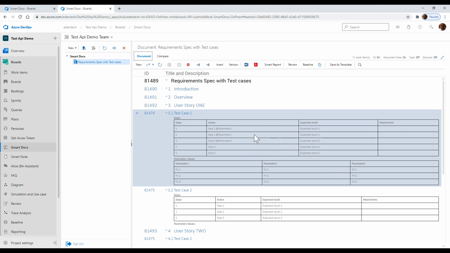And similarly, you can do the same thing with Smart Report. Now you should know that for reporting on test steps, we already had the support of this in Smart Report before, but the test steps in Smart Docs is new, and parameter reporting is new both in Smart Docs as well as in Smart Report.